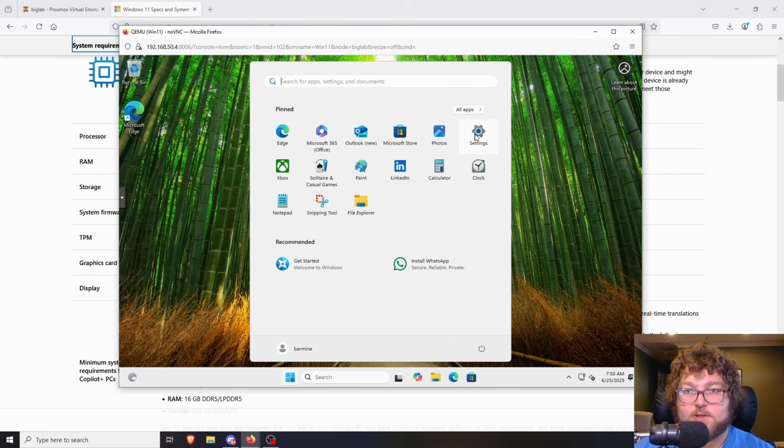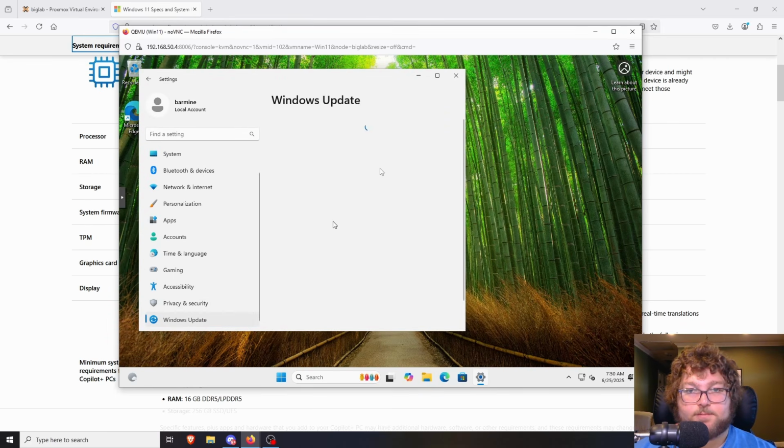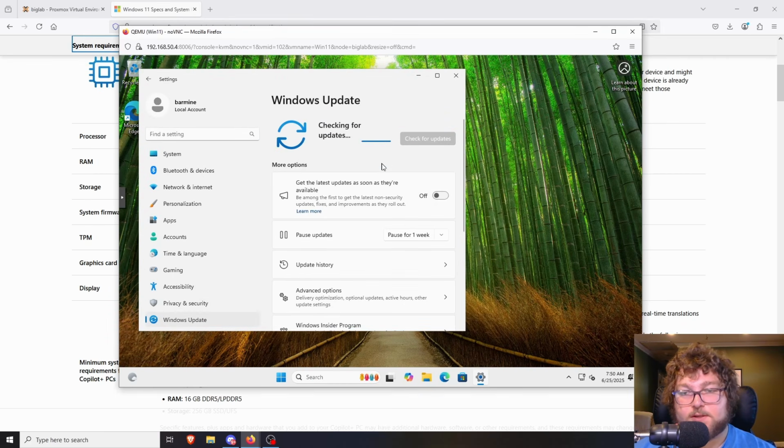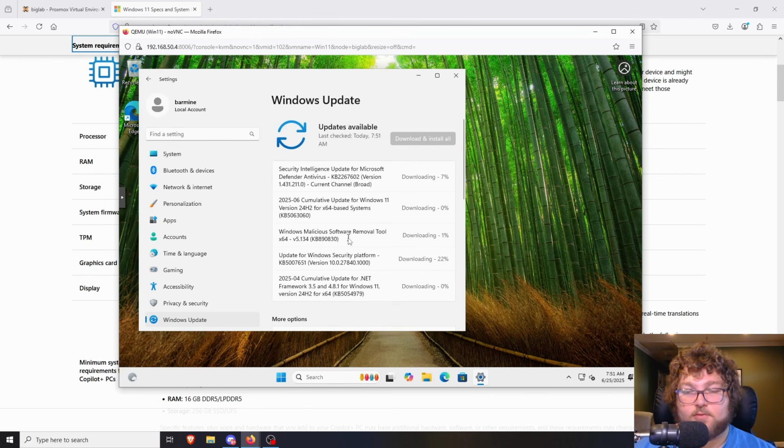So we're going to come over to settings. We're going to come down to Windows Update. And we're going to check for updates and make sure that everything's up to date. This is also going to pull the remaining drivers that we need. So anything that we didn't add already, any of the security updates, any of the cumulatives, anything that's missing, we'll be able to download right now. Other than that, you pretty much have a fully functioning Windows 11 VM all ready to start working with.